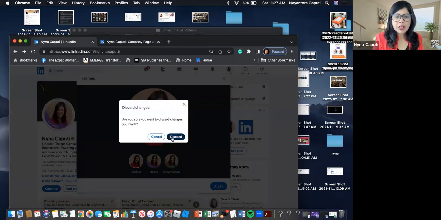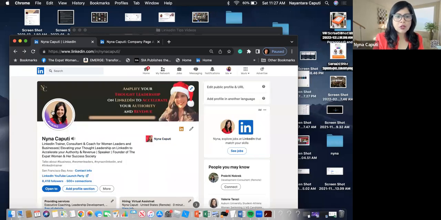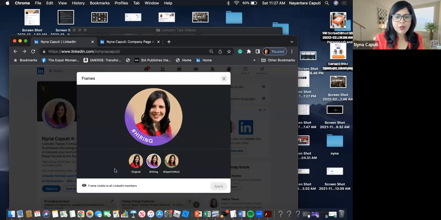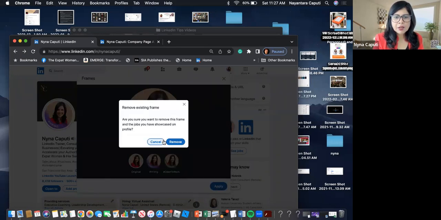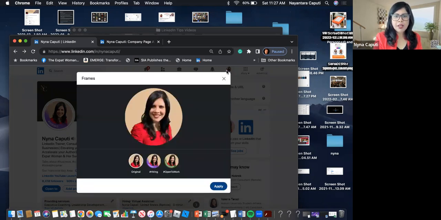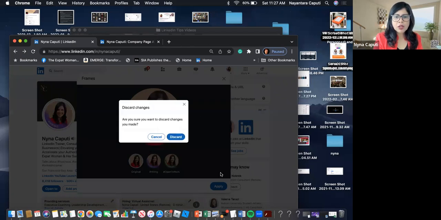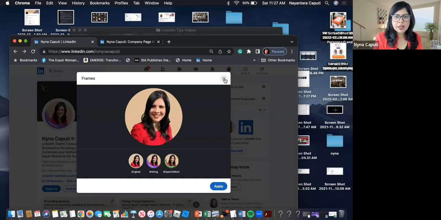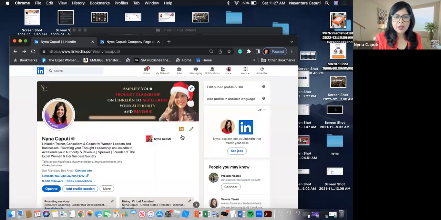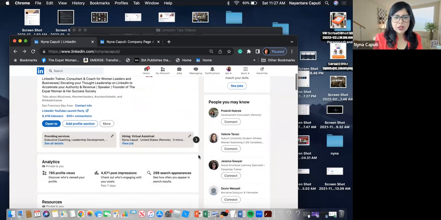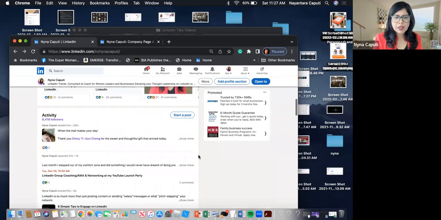So I'll say, are you sure you want to discard? Oh, sorry. So let me go back in edit frame, click on the original, apply, remove. So are you sure you want to remove this frame and the jobs you have showcased on profile? Oh, it says on profile. Let me see if it's showing it on the profile. Cancel, get out of this. It's not letting me. So let me go down here and see, is it showing it on this profile? It isn't.